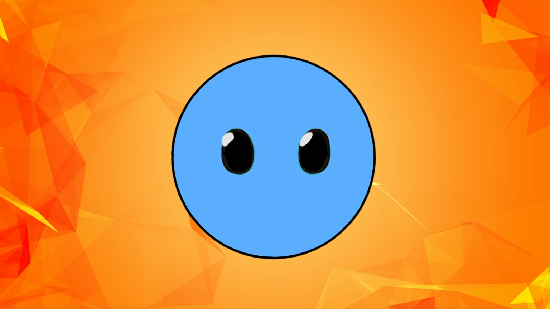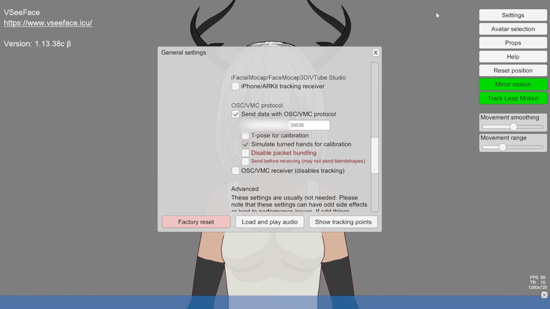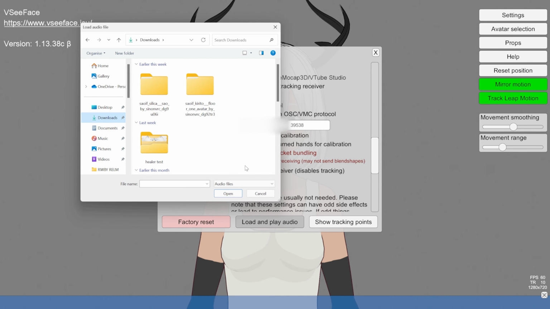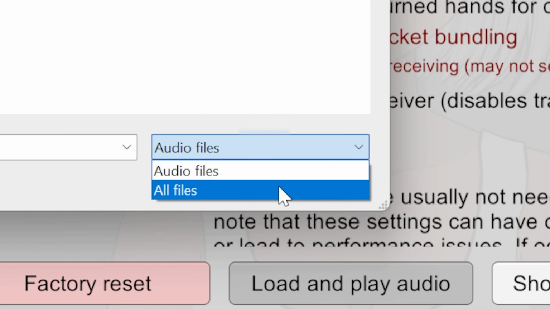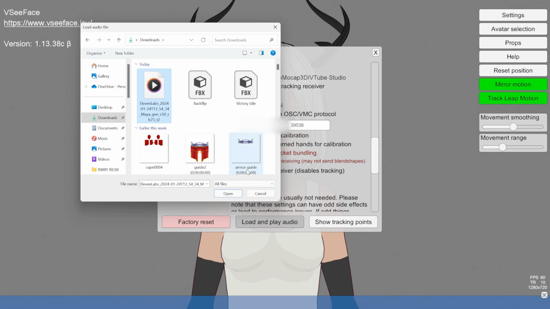And now, in order to import the audio file back to VSeeFace, all you need to do is to open the General Settings menu, and then to click on Load and Play Audio. Now you can just go ahead and open the folder where you saved your audio file. Just don't forget to change the file type to All Files, because otherwise you probably won't even be able to see it. Then just pick it, and click on Open.